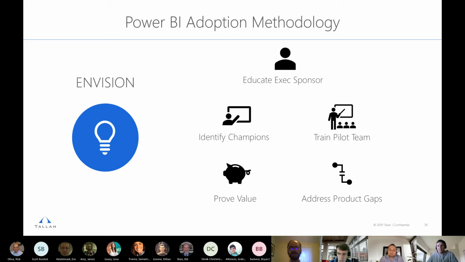And then finally, you're going to prove value of Power BI. You're going to get that executive sponsor on board. You could potentially address product gaps throughout the way. I highly recommend if your organization has this particular gap that they see Power BI not fulfilling, then what you can do is go to the community board and post an idea that can be voted on. But this is the opportunity to get to the bottom of those gaps before they come up in a production use case. So again, the envisioning is ultimately identifying these people and then proving the value of Power BI.